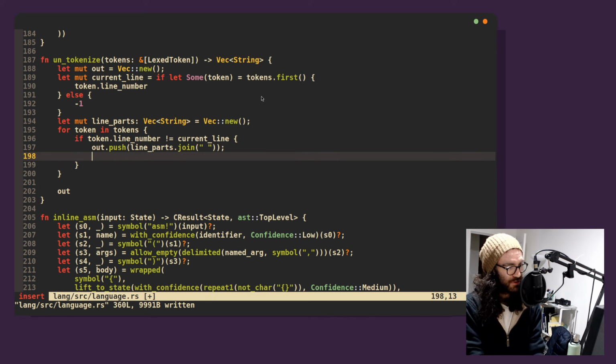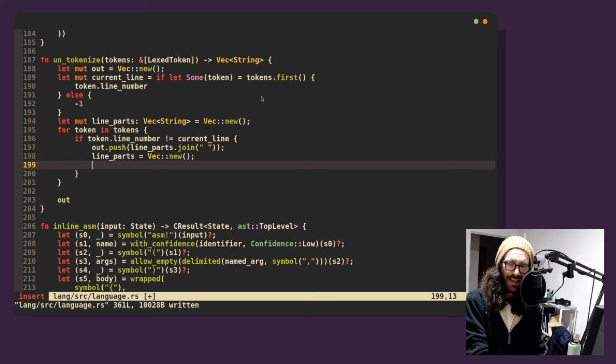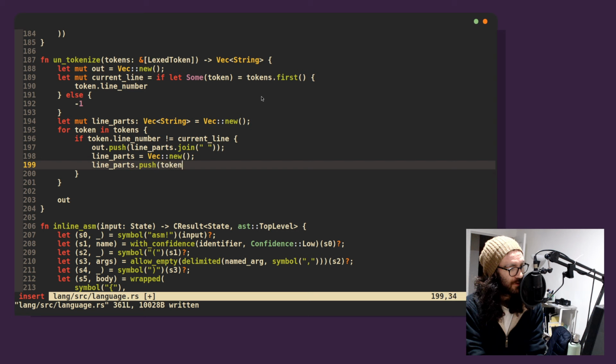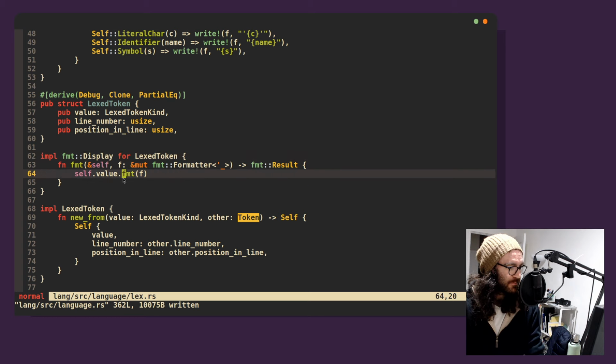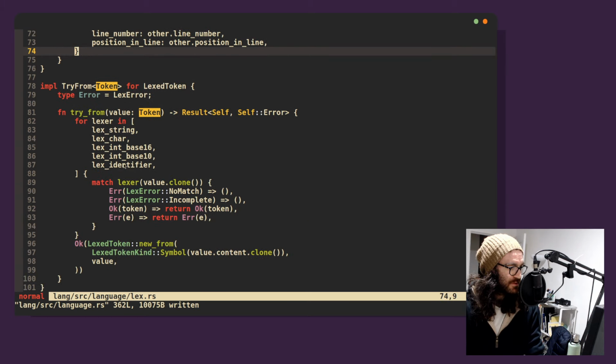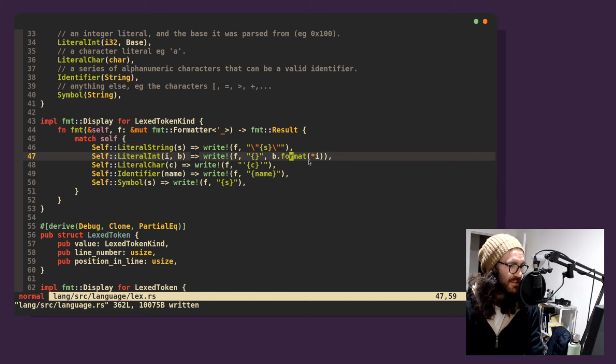Line parts.join. So then we're going to say line parts is a new vec. We clear it. We get rid of all the bits. We probably can just use a clear method instead of new, but we'll just go new for now. And then we need to push however we stringify these tokens. Let's call it toString. Now, value, lex token, value toString. Yeah, and this is fine. This is actually exactly how it should be.